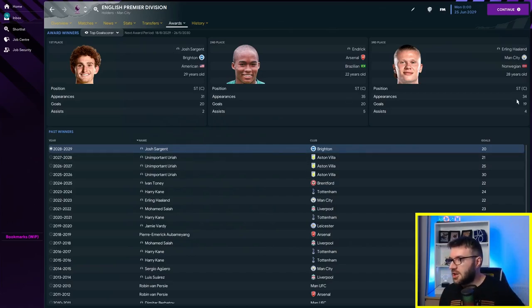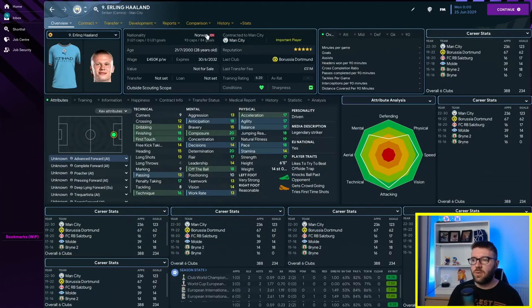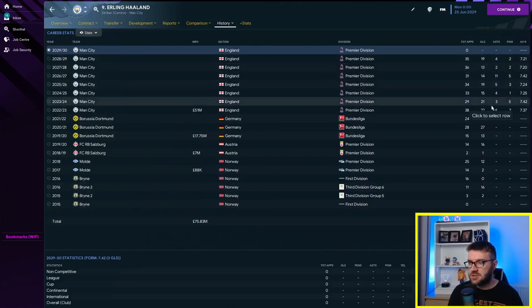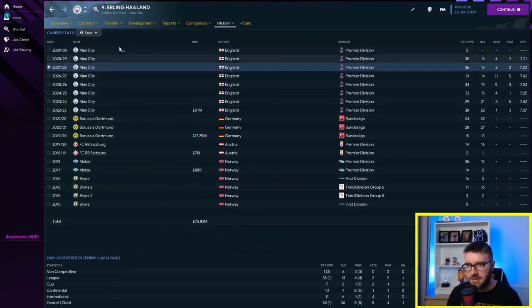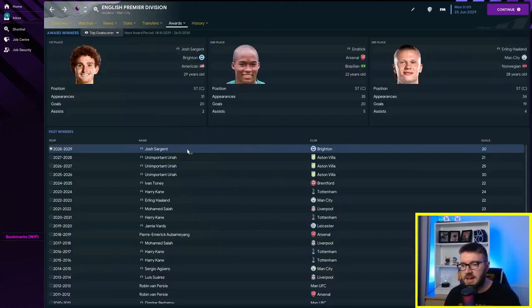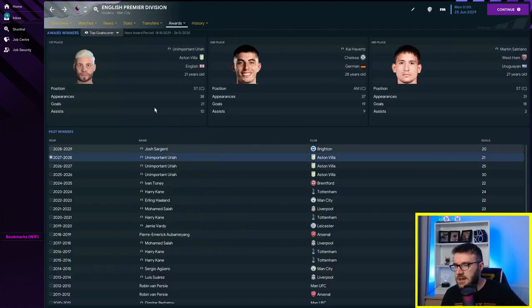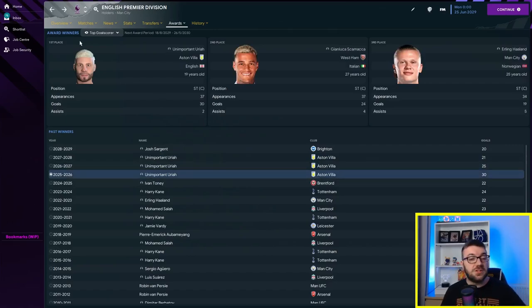Endricks at Arsenal. Erling Haaland again with 19. Why can't he score more than 20 goals? He's done it twice in his first 2 seasons, and he's just not getting it. He's playing, and Man City are walking the league as well. I don't get it. Anyway, Uriah, 21 goals here, 25 there, and 30, as we saw last time.